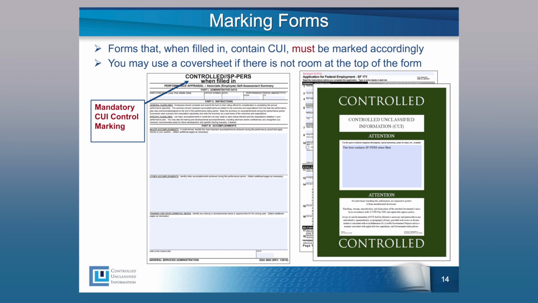You can see up on the left a performance appraisal form. When this form is filled out, it contains CUI. Therefore, it must have a CUI banner marking to indicate that. On the right, you can see an application for federal employment, which also contains CUI when filled out. However, there's not very much room at the top of the form, so instead you can use a cover sheet, as on the slide, to indicate the presence of CUI.